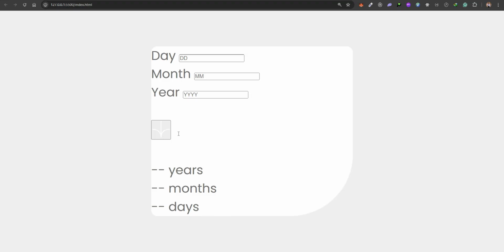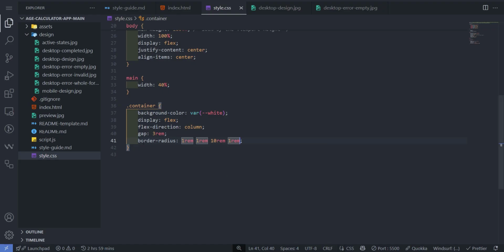And then we save and go back. So this is the top price. The first value is for this particular part here. The second value is for this particular part here, that's the top right. Third value, you see that it has the most curve, 10 rem, and then bottom left, that's the fourth value. That is what we are doing here.